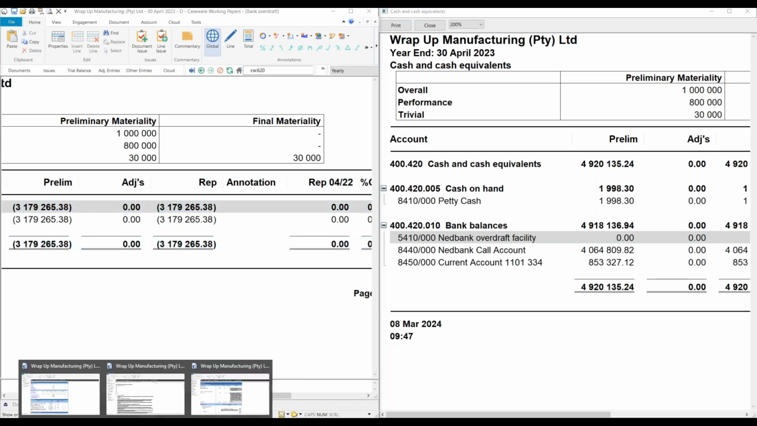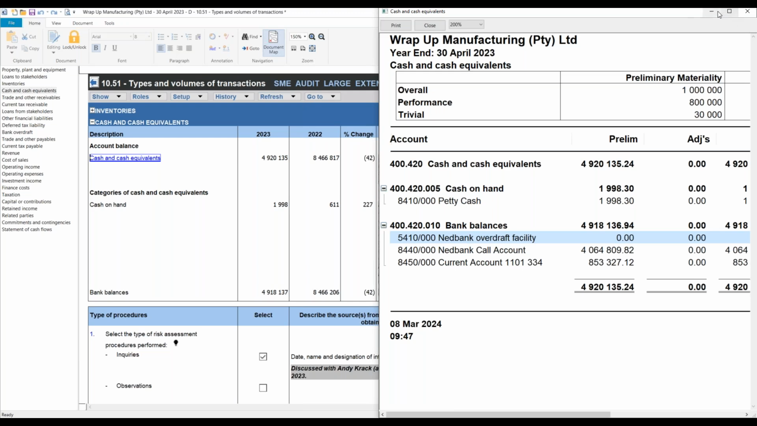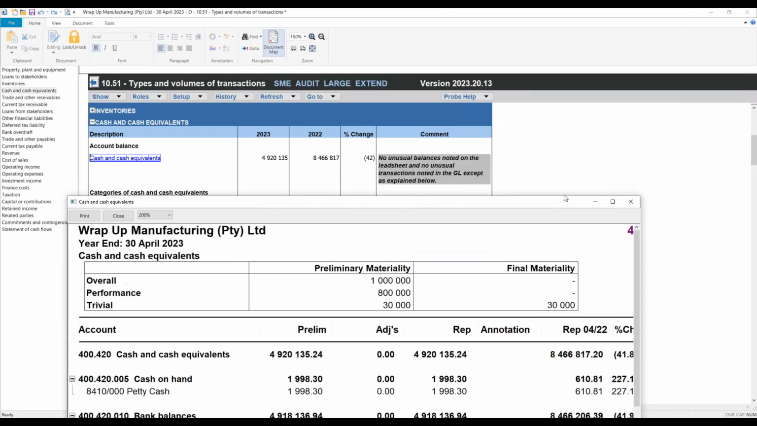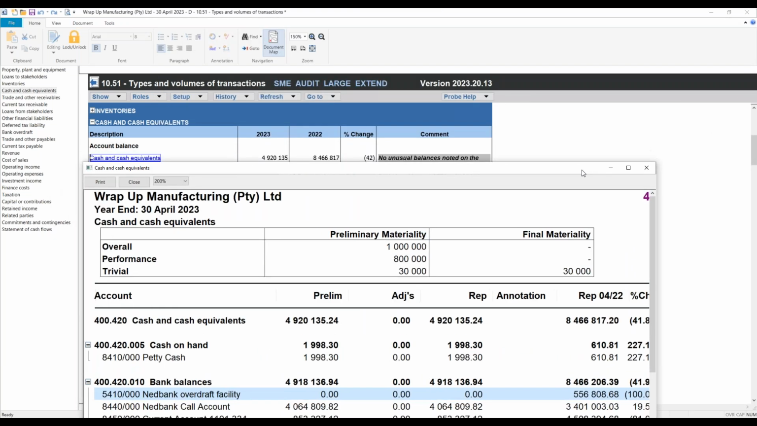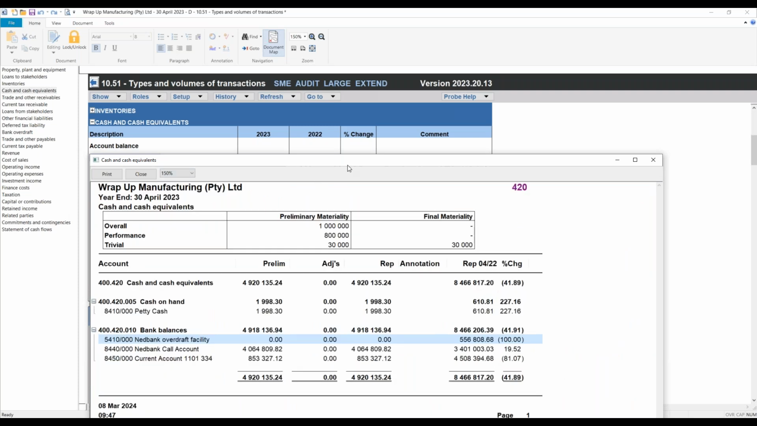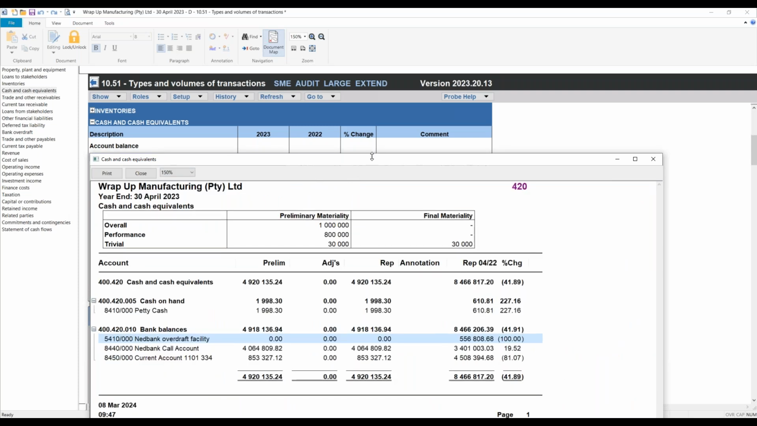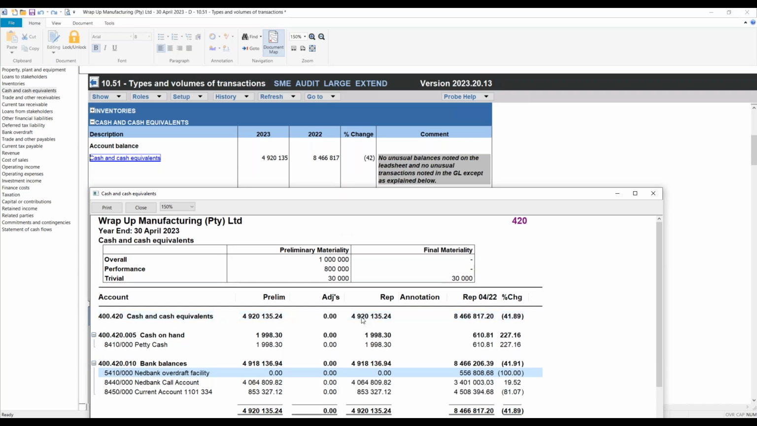Okay, I'm going to go back to 1051. We had the lead schedule. We saw the balances. Now let me make these smaller again. So the balance of total cash and cash equivalents, 4920,135, is exactly what I see in my lead schedule, and the same for the prior year.